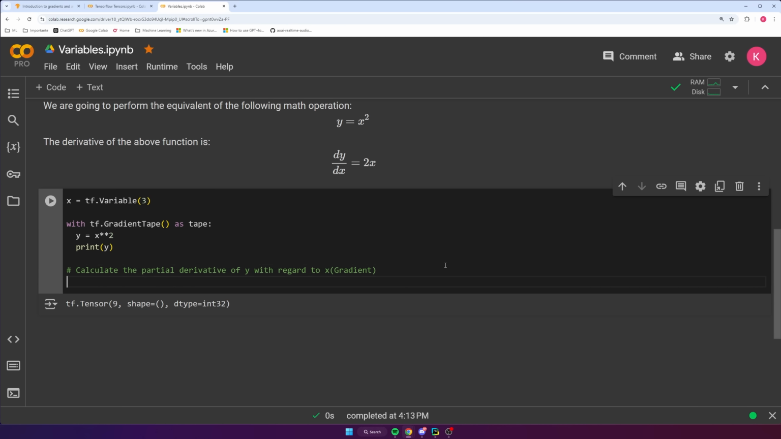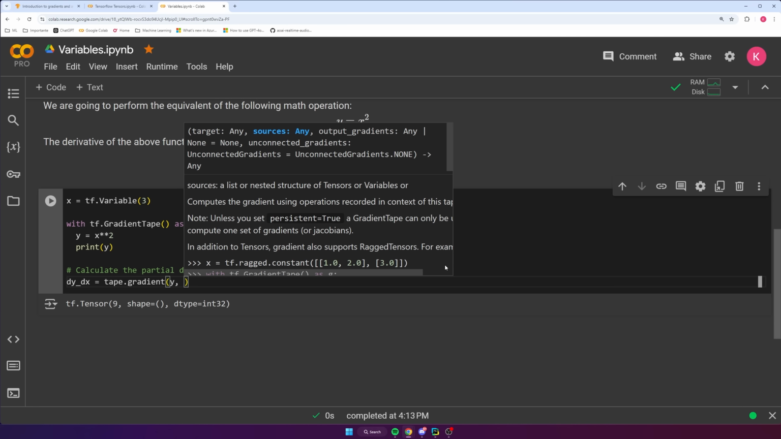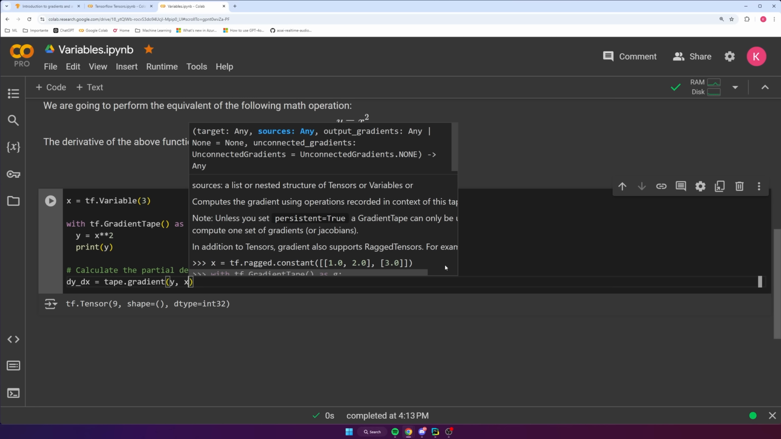So that's how that should work. So let's just try this out. We'll do dy dx. So the derivative of y with regard to x is equal to tape.gradient. So we're using the tape and getting the gradient from the tape. Now for the first one, you want the target, which is the thing that we're calculating the derivative for, so y. And then you want the source, which is what you're calculating the partial derivative with respect to, which is x in this case.